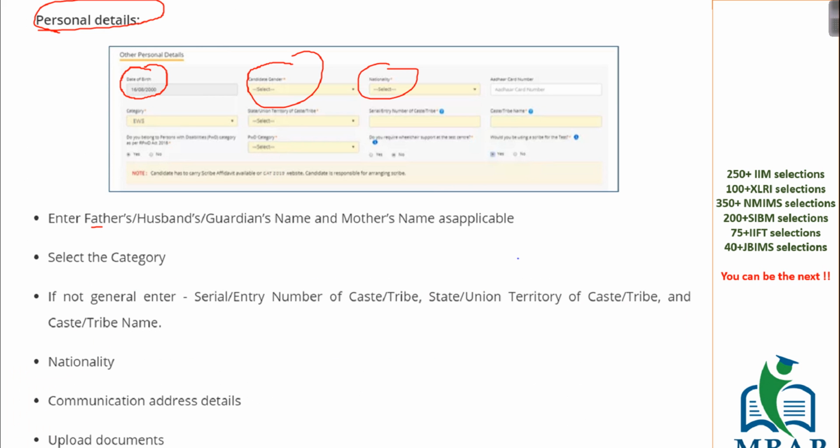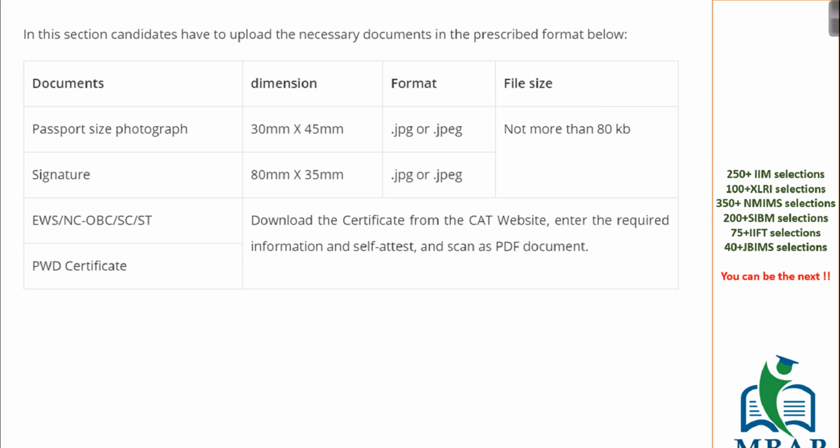So you need to enter your father or mother's name, then select your category. If not general, then you would have to select the other category which you belong to, nationality. The communication address will be important, and the last part is going to be uploaded documents. Now, uploaded documents, what all things do you need to upload?